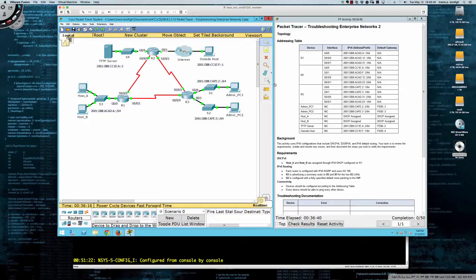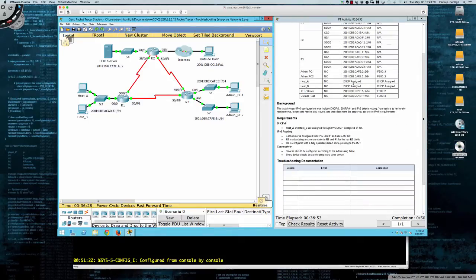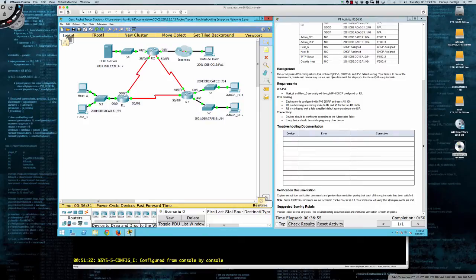Packet Tracer Activity 9.2.3.13, which is Troubleshooting Enterprise Networks 2, where our focus is going to be on EIGRP, but specifically EIGRPv6. As you can see here, we have a pure IPv6 addressing table, and you've got your background. We're going to be looking at some DHCP, EIGRPv6, IPv6, and some default routing. So let's go ahead and dive in here, just like the other exercises we've already done, 9.2.3.12 and 14. This is a pretty good indication of where we're going to have to look for some of the troubleshooting issues that we're going to have here.